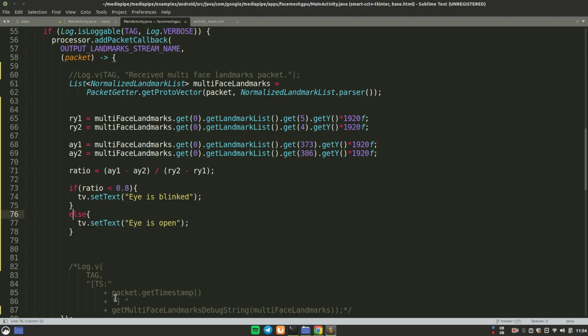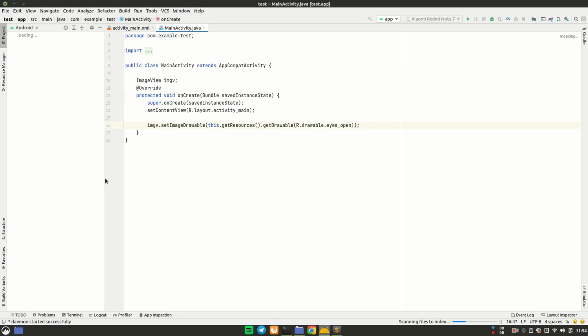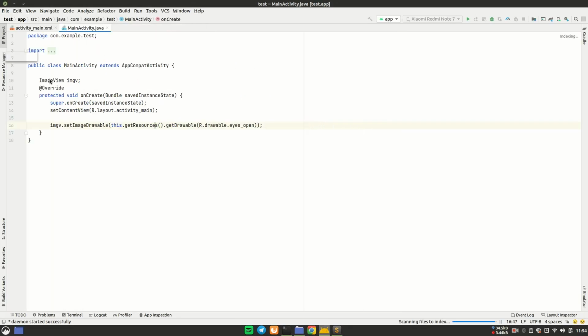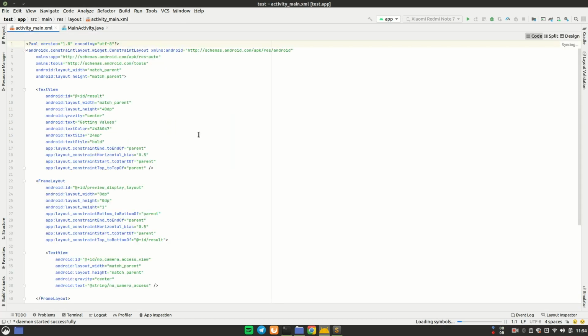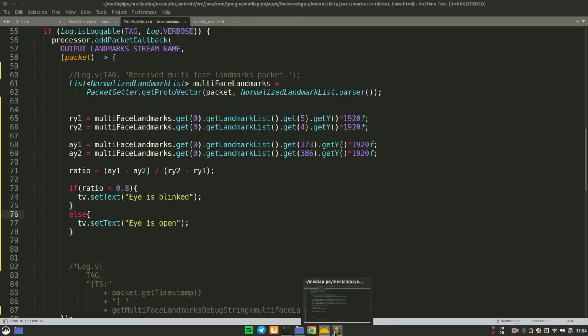Okay, so the best thing I like while making this layout is to do that in Android Studio. So let's open Android Studio, and you can create a new project with any name. I'll just call it test. Okay, so this should open something like this, and you can click on activity_main.xml over here and come to the top right side and click on split right over here, and get back to our Sublime.